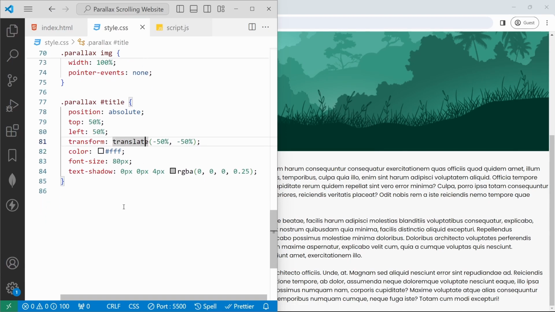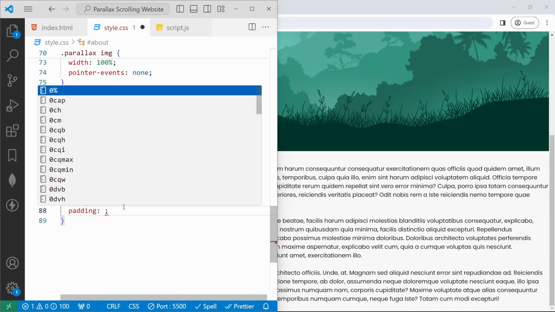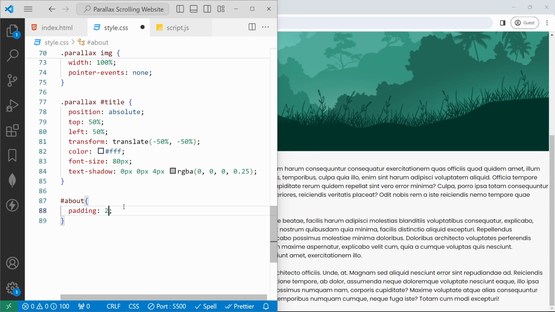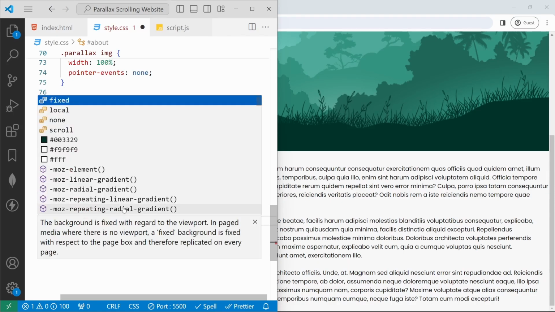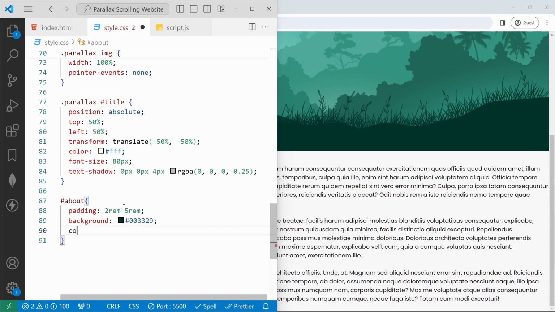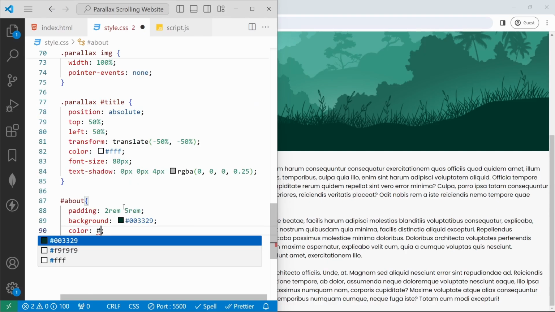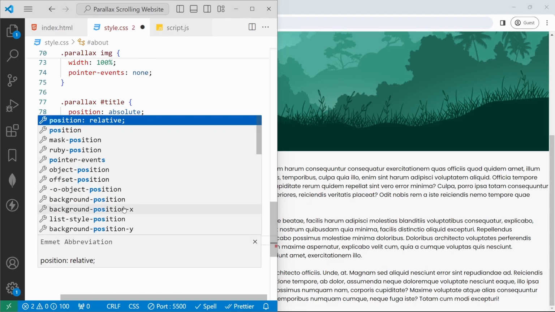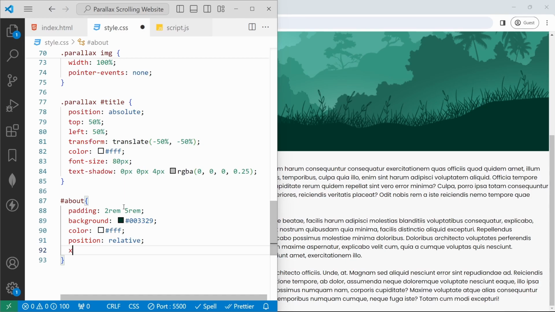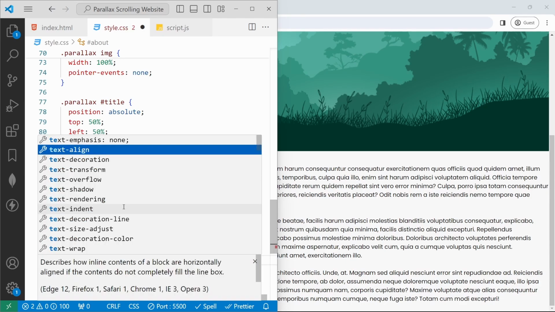We'll add the styles to that about section with the help of the hash ID selector with the value of about. We'll add the padding to it with inner spacing of top and bottom to 2 rem and then right and left to 5 rem. Again we'll add the background color to the same black color. We'll set the color to white and we'll set the position to relative. We'll set the z-index of 100. We'll set the text align to be center.